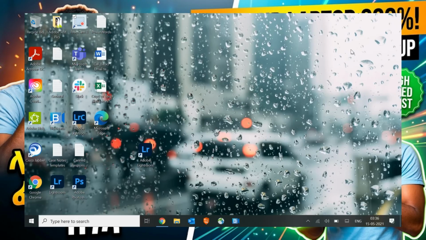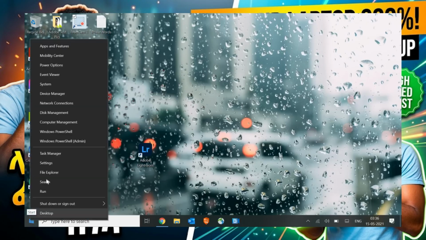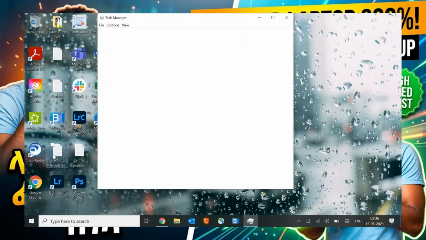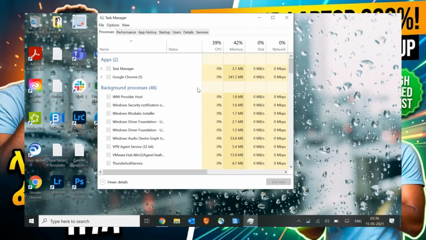So to fix that, we will go to the Start menu and just do a right click and then go to Task Manager. Once the Task Manager is opened, we will go to Startup.